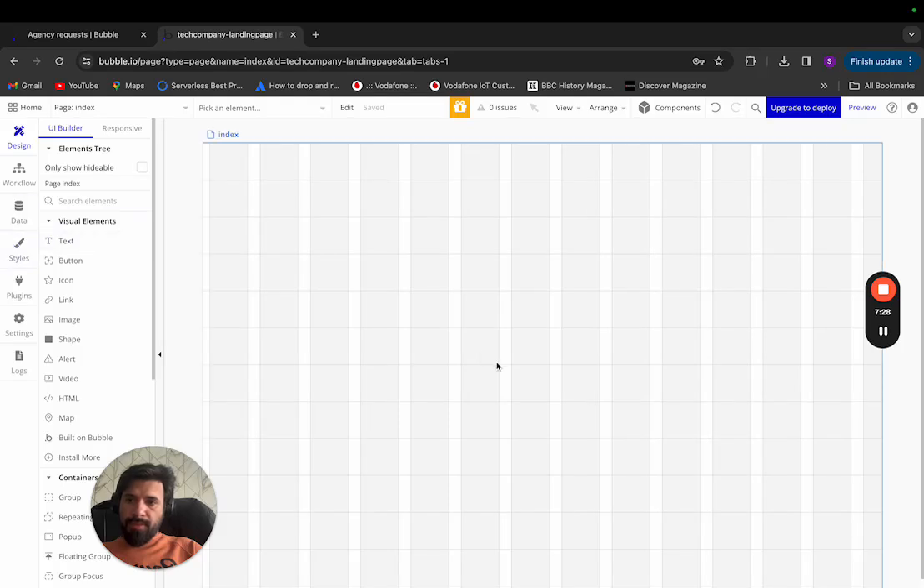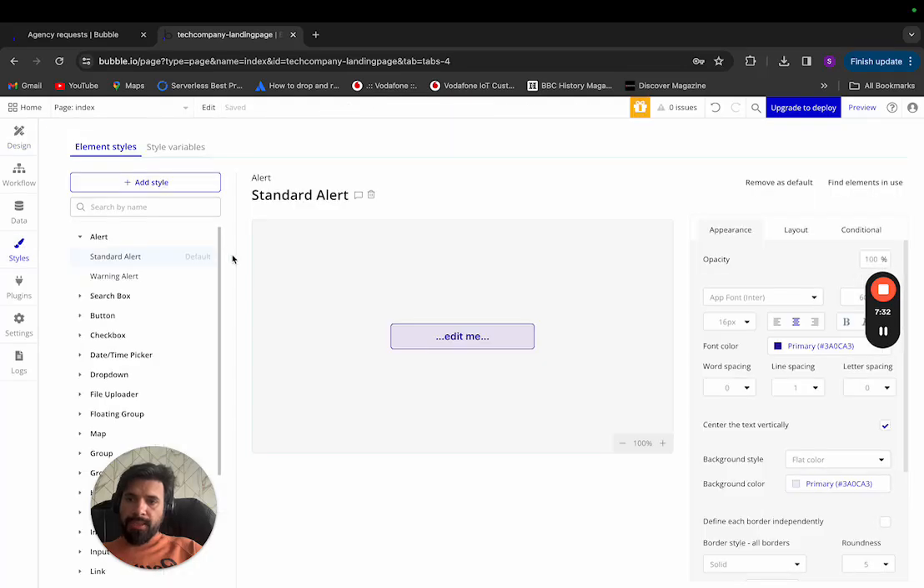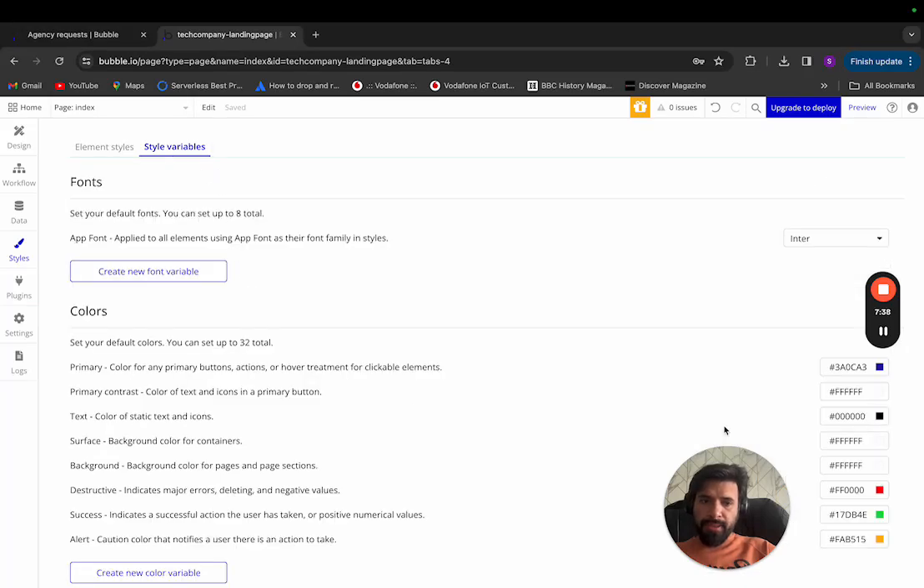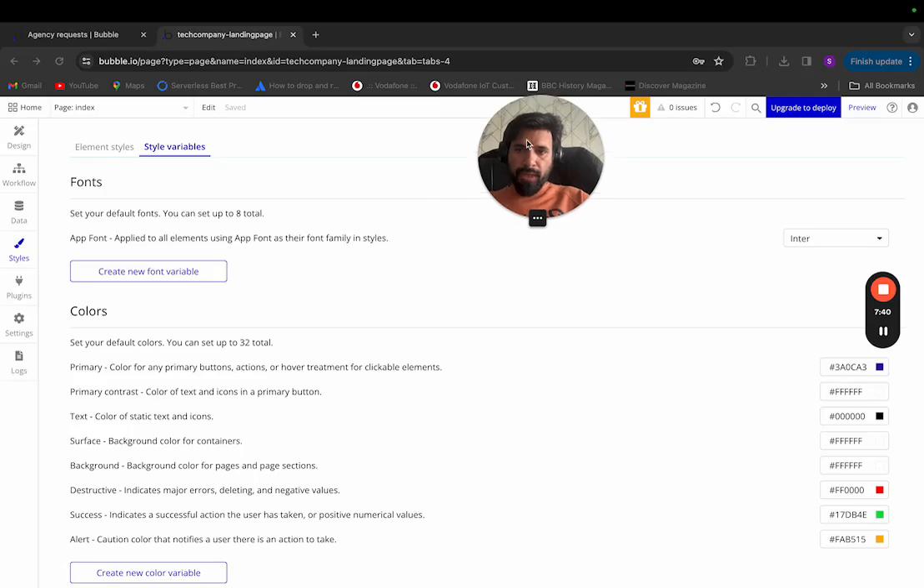It's empty, but before starting anything, let's go to styles and see what we have done here. As you can see, I can define style variables. These are the style variables that we have defined. As you can see, the app font is set to Inter, which I did when I started this. Then there are these color variables.